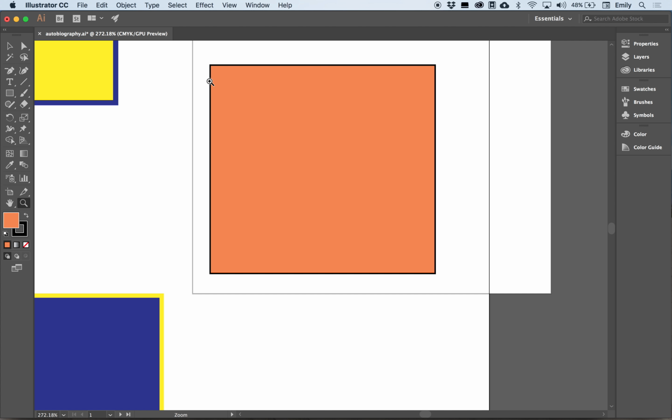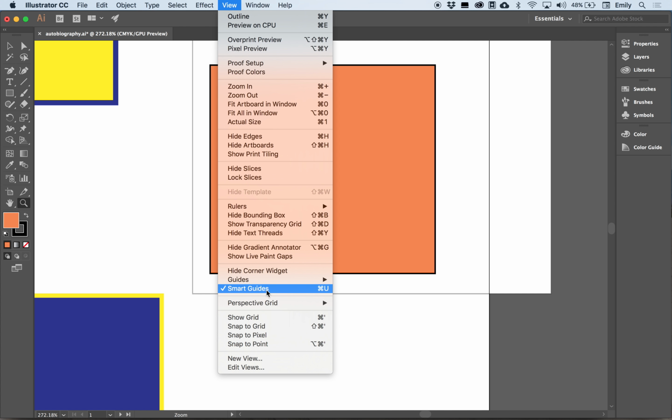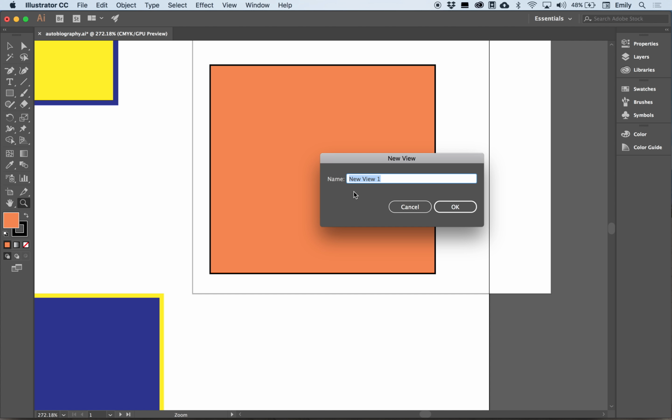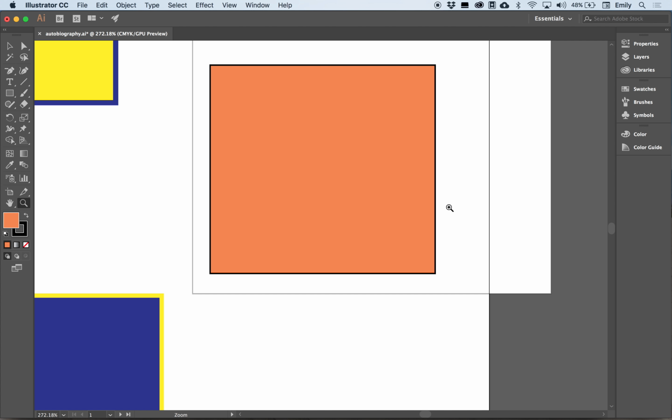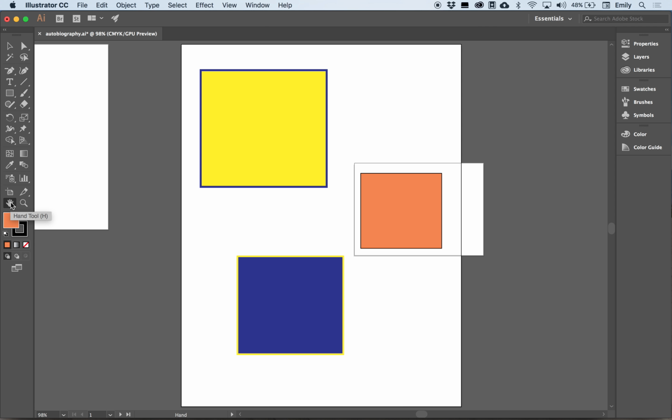Okay. So I'm on this view, and I really want to edit here, but I also want to look at my whole document at the same time. So I can come in here with View, New View, and say Orange Square, and say OK. And now I can double click on the hand, look at my whole thing, and go, oh yeah, I think I want the orange square to be over here a little bit more, but I need to go back in and edit these corners on it.